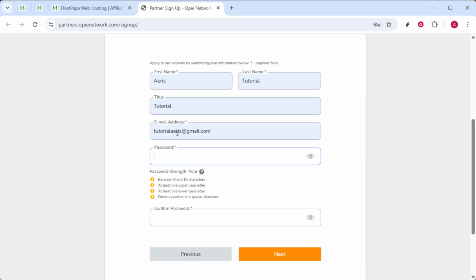Once you're on the login page, enter your registered email and password, then proceed by clicking Login. After successfully logging in, you'll arrive at your affiliate dashboard. This is where all your affiliate tools and links are managed. Look for the Marketing Tools or Affiliate Links section and click on it.